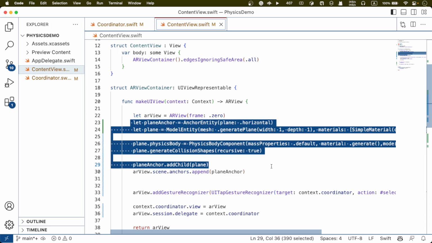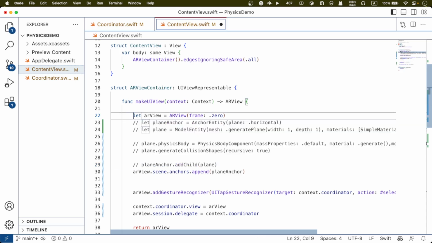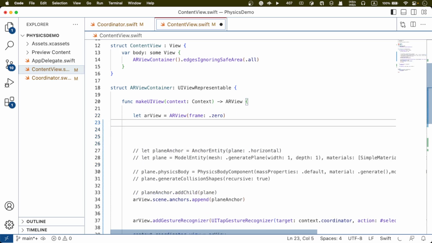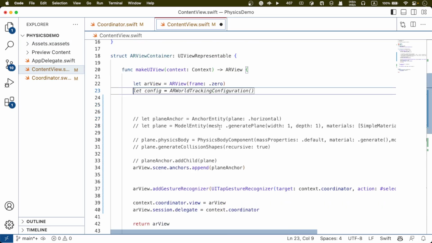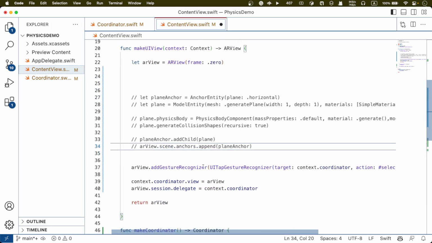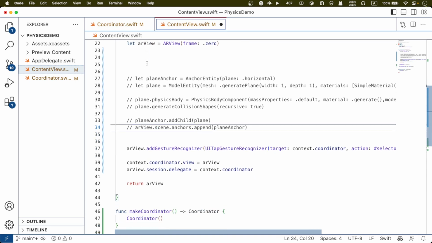Okay, so add plane anchor. Let me comment everything out, and let's write the code here. I'm using Copilot as well as Visual Studio Code to do that, so it becomes pretty easy for me to write a lot of code. So the AR view, sync anchor, plane anchor. We don't want that, so let's comment it out. AR view, we add gesture. So basically we just leave the AR view here and add a gesture here.